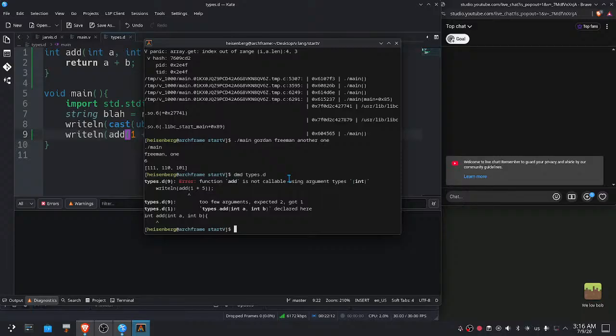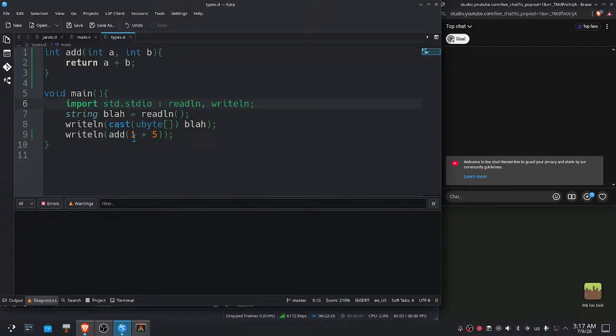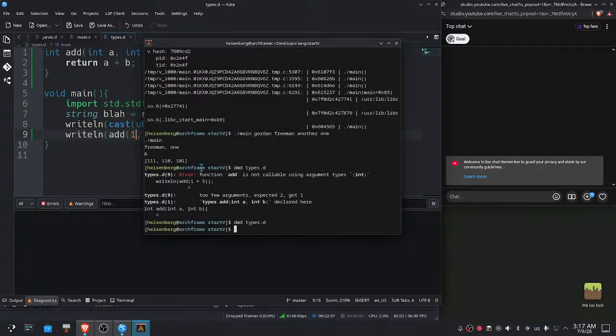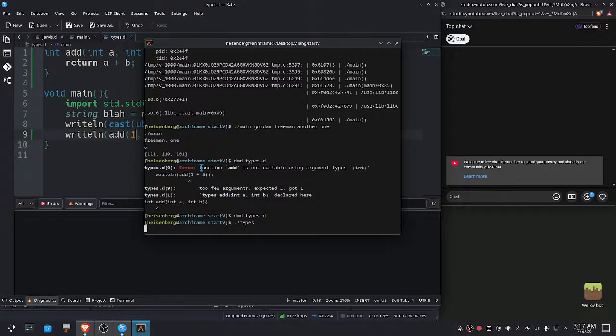What? Bruh. And it wants what exactly? Expected 2 got 1? Oh shit. I'm dumb. Yeah, so it was just gonna put 6 in there. Do it like that. So this would be an example of how to do that in D-lang, and it actually does work, so I'm surprised I didn't know that.